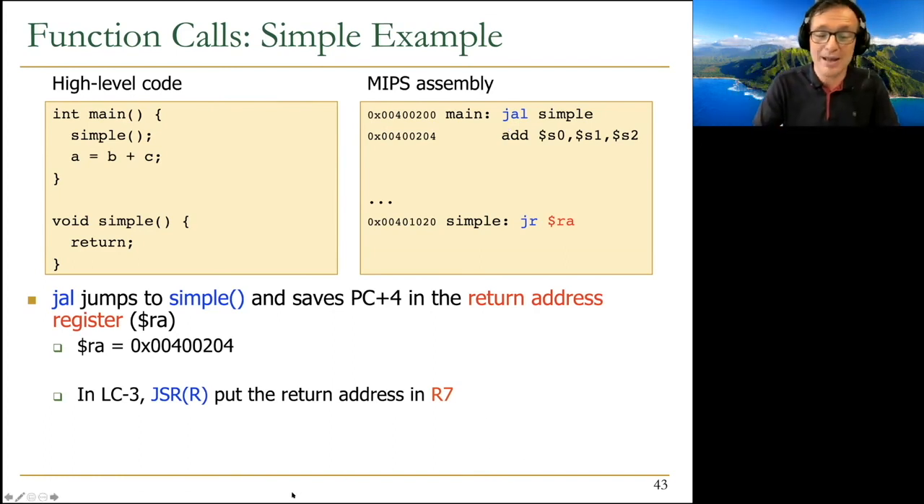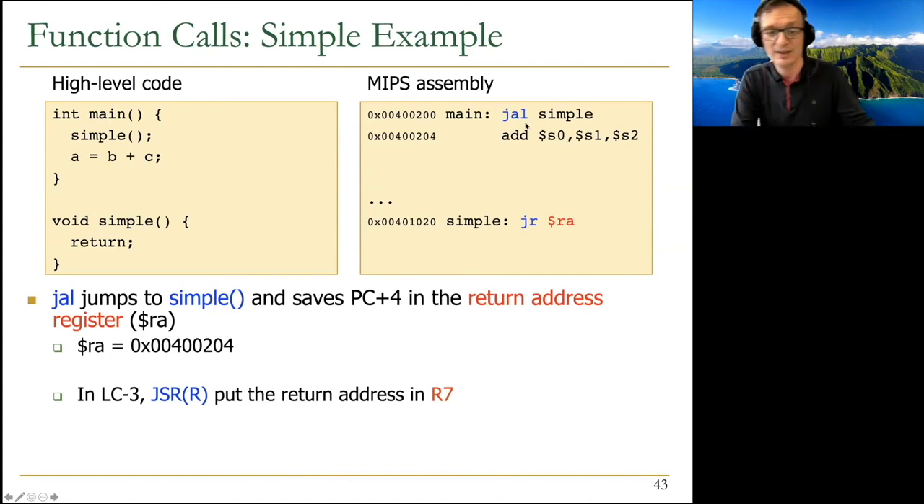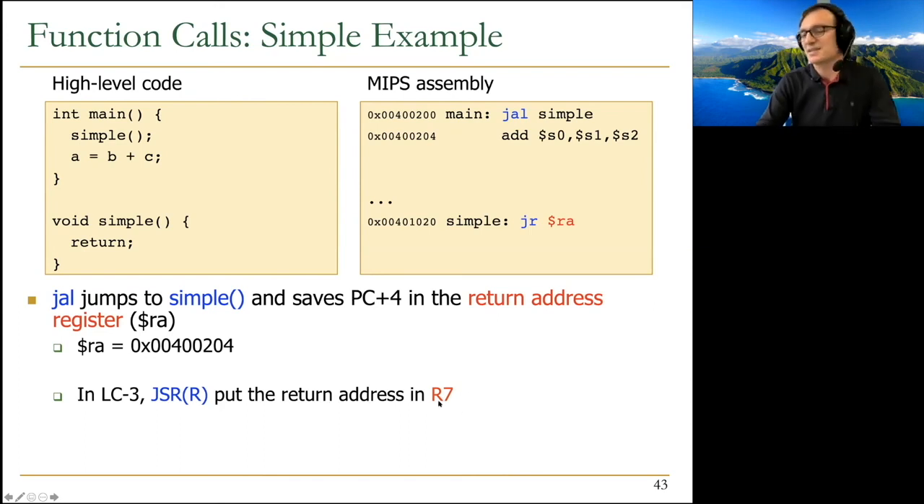Basically now you have programming support, the hardware-software interface support for function calls in the instruction set architecture. In LC3, you have a similar thing. Basically, you have JSR or JSRR that puts the return address in R7. So there's a specific register. RA also has a number, actually. But basically, R7 is the RA in LC3. But it's essentially the same thing.